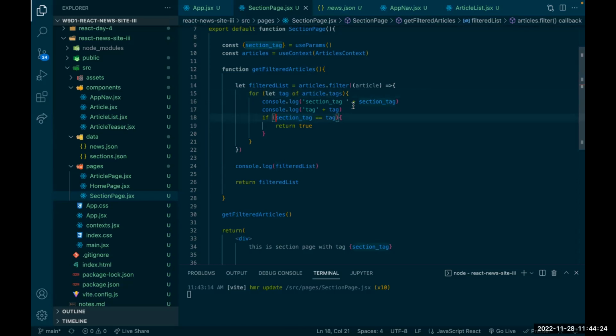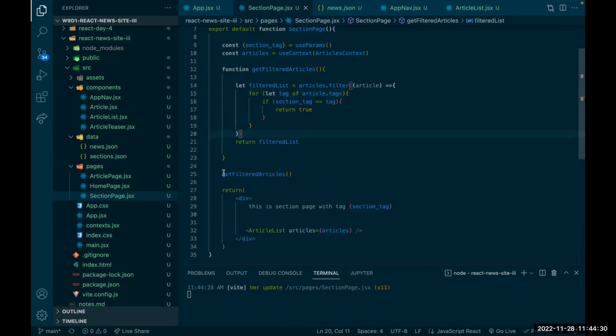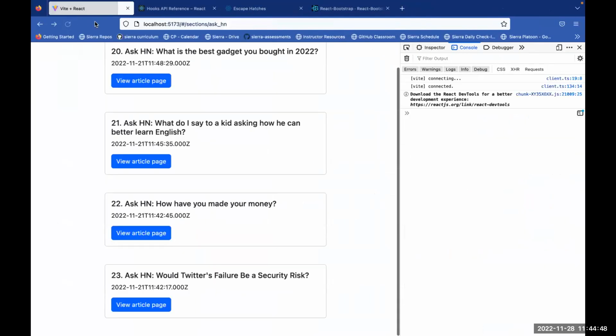Okay, so we know that this is working. I can remove my console logs. I'm gonna also remove this one. And then I'm gonna call this function in here, so that way it'll send the filtered list into the articles that need to be displayed on this section page. So let us test that out.